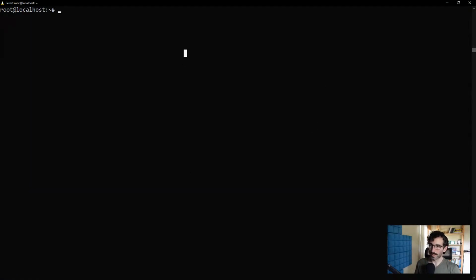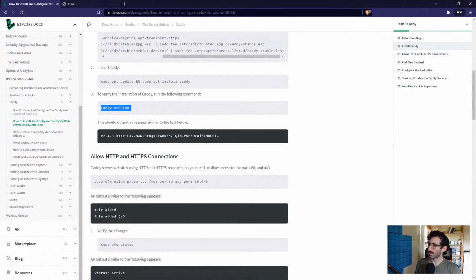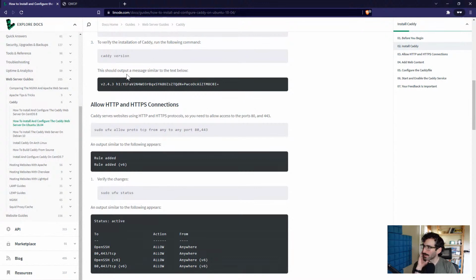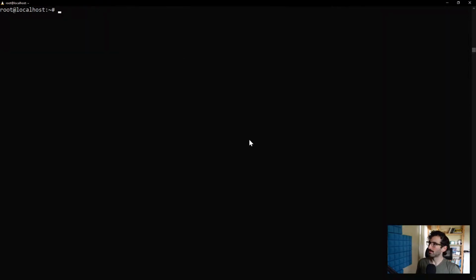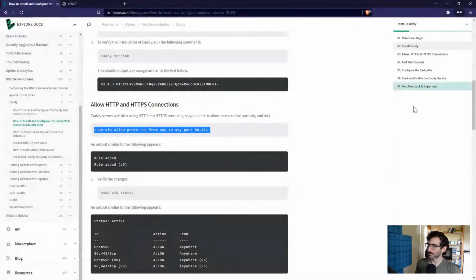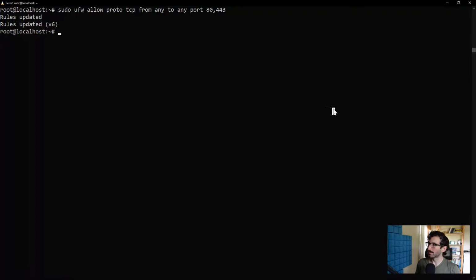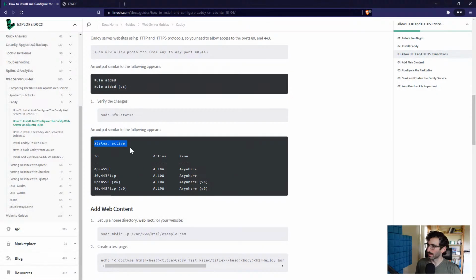And what am I doing next? Here. So I need to actually set up Caddy. Caddy serves websites using HTTP and HTTPS protocols. So you need to allow access to. Okay. Sounds like the right thing to do. Rules updated. Great. And then I can verify my changes. Status inactive. I don't think that looks quite right.